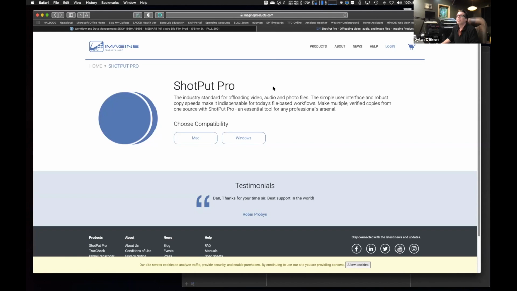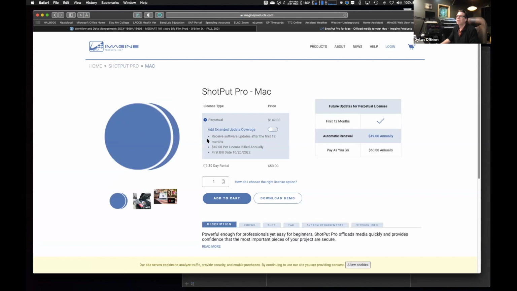So here's the company, if you're curious about it: Imagine Products. They make ShotPut Pro. They make a bunch of products that all cater to the film and television industry. Not much to see here, but you basically can click on what you want and then buy it.